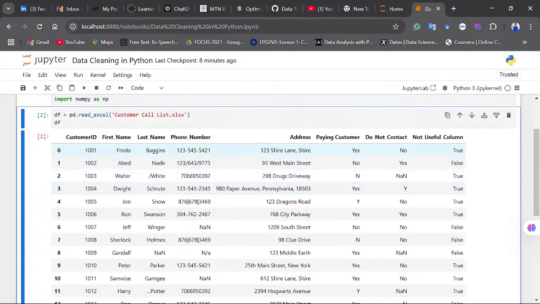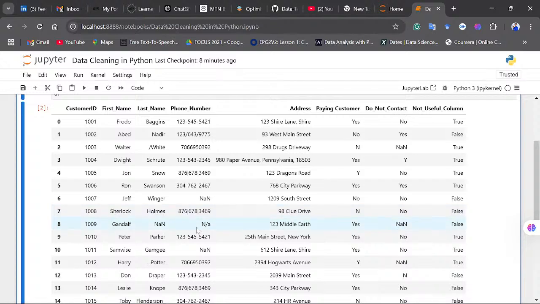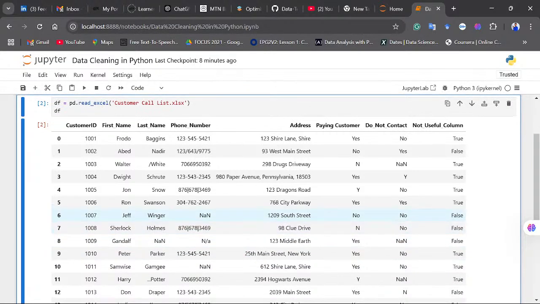In addition, when you look at the last name column, you can see that we have some backslash over there and stuff. So it means that we have to make sure we clean all those things and make our data set very clean for our clients. So that is what we are going to do.